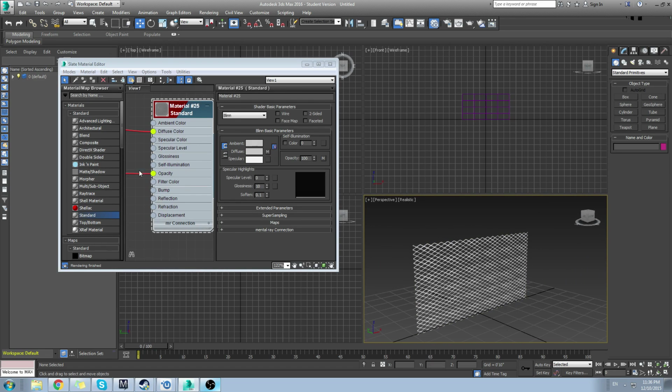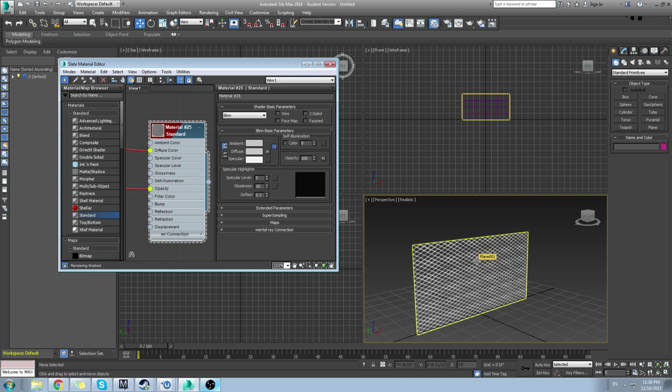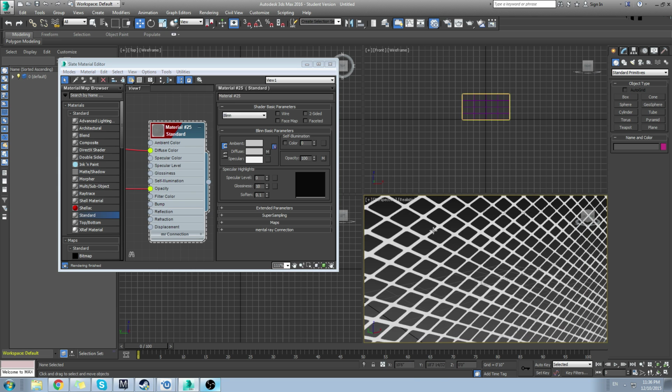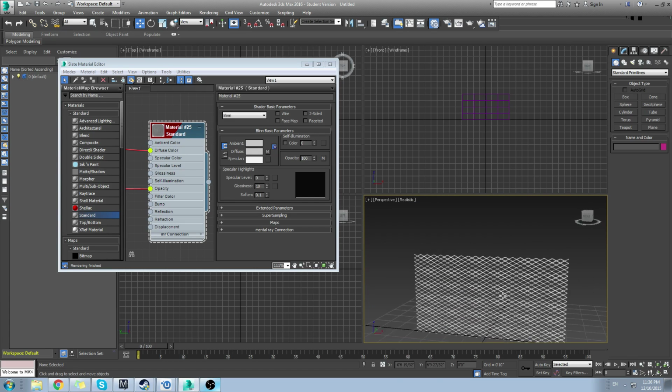See? It's just as simple as that. Find a black and white image. In opacity, anything that's black or gray will appear more transparent. Anything that's white appears more apparent, more visual. And just like that, I created a simple net that I can work with.